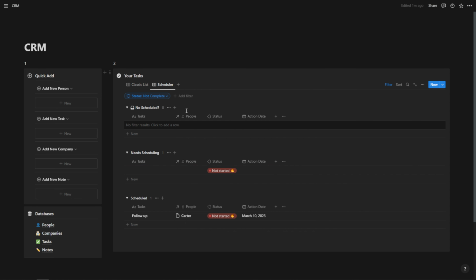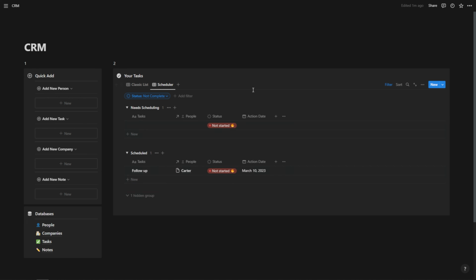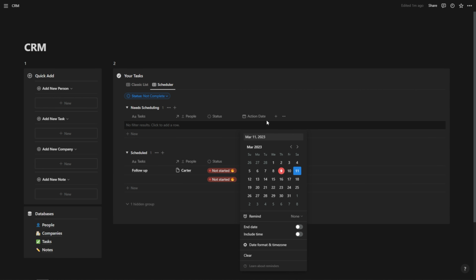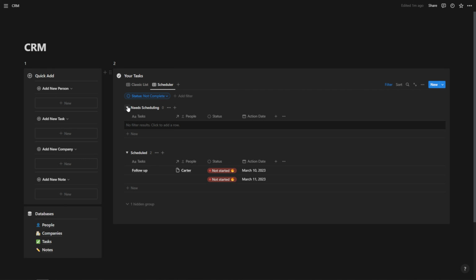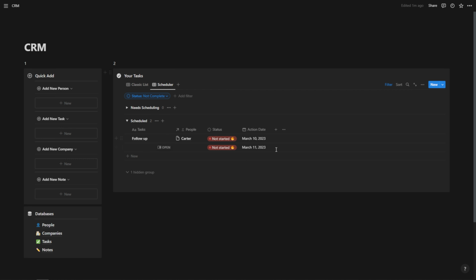Why do we have this no scheduled? Well, this is because Notion just assumes that there might be a chance that we don't have a task that has one of these two situations, but every task is going to either need scheduling or it's going to be scheduled because it either has an action date or it doesn't. So what we need to do is click on these three dots here and hit hide. Now it's not going to show us that group and it's just going to show us needs scheduling and already scheduled. Once we give a task an action date, it's not going to be in needs scheduling anymore. We can close that and then we can just focus on our schedule.